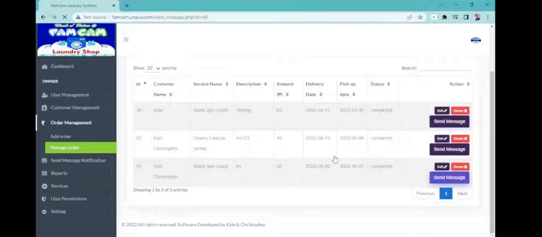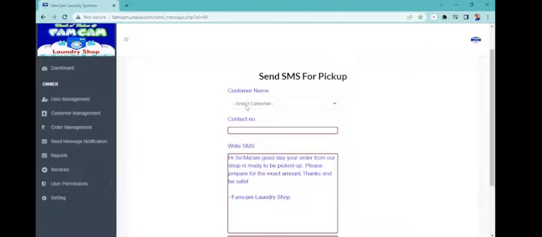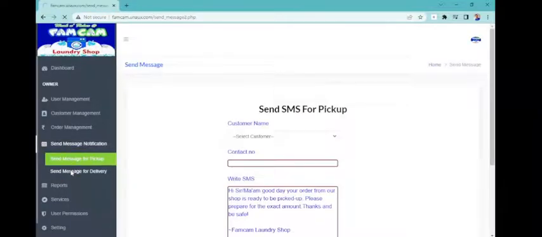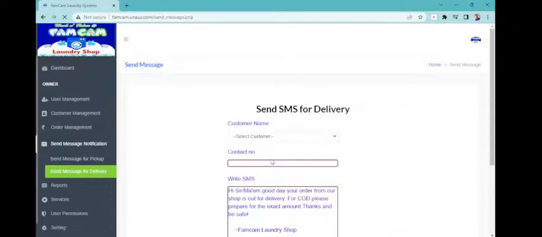When we click the send message, we will be redirected in here. So as of now, we will try to send an SMS to my number, because I will show you my screen. So send message for pick up, and then send message for delivery. Okay. We'll send a message for pickup in here.